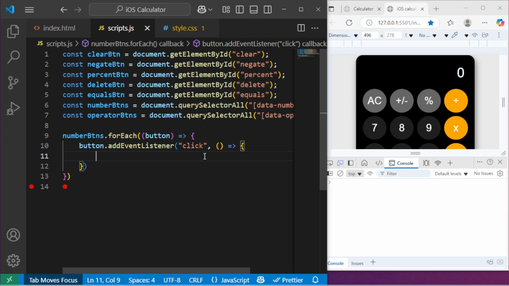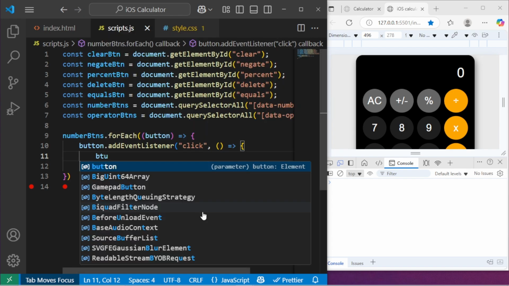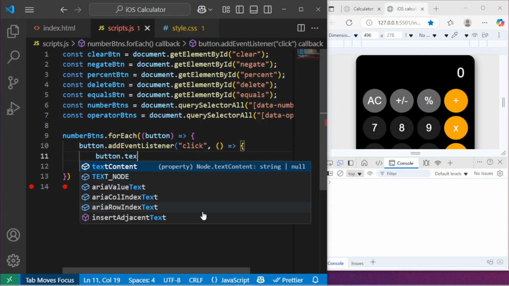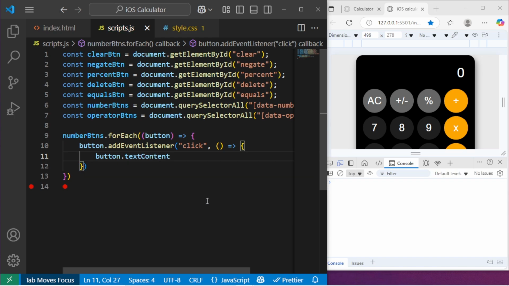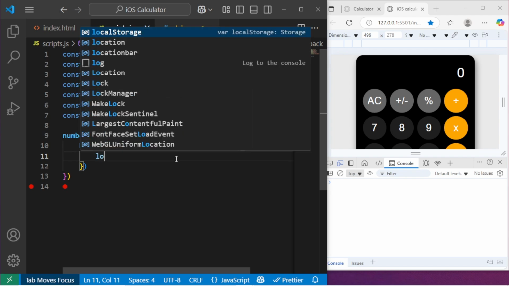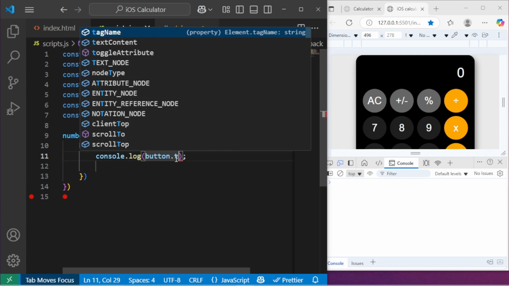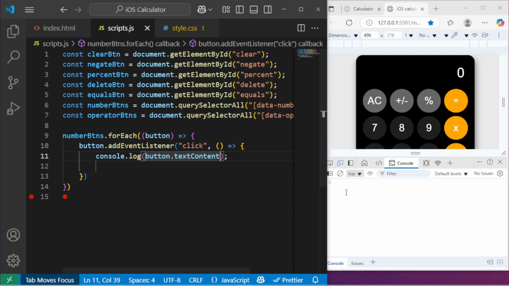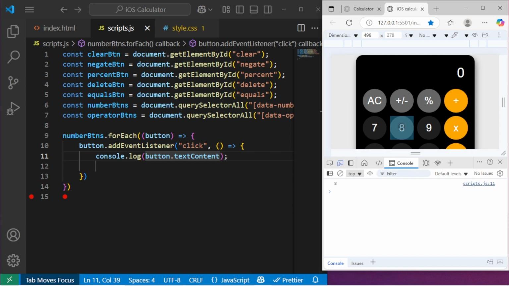So on click, we want to get the text content of our buttons. So I'm going to use button dot text content. When I log it to the console and I click on a number, we will see the value of the button in our console. Okay, so we want to put these values into our display section.